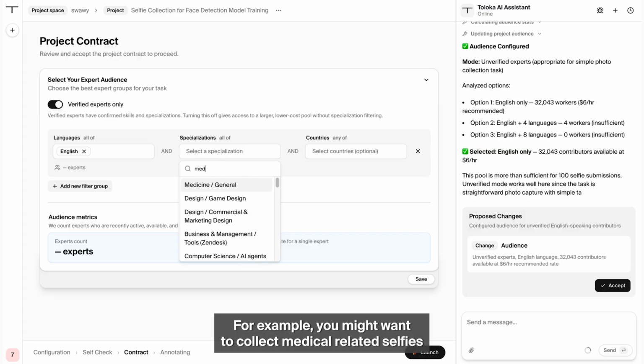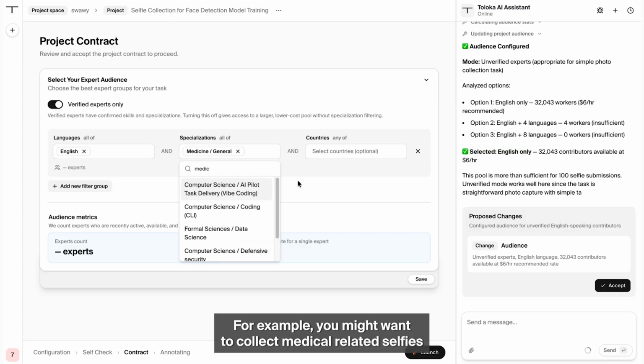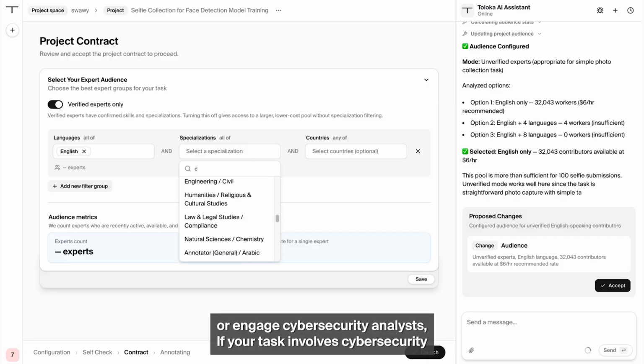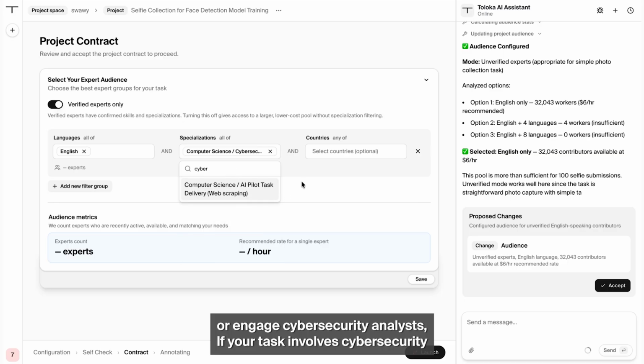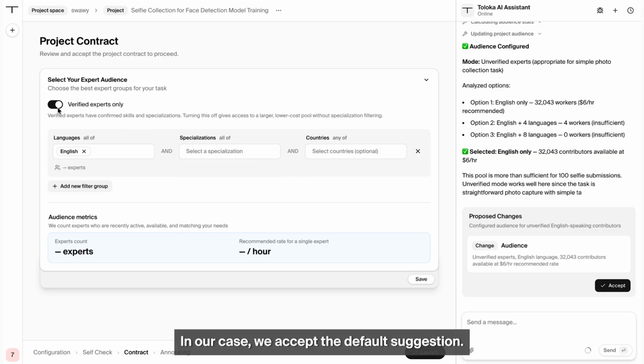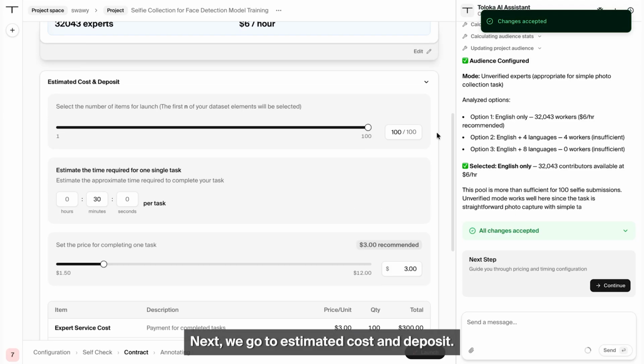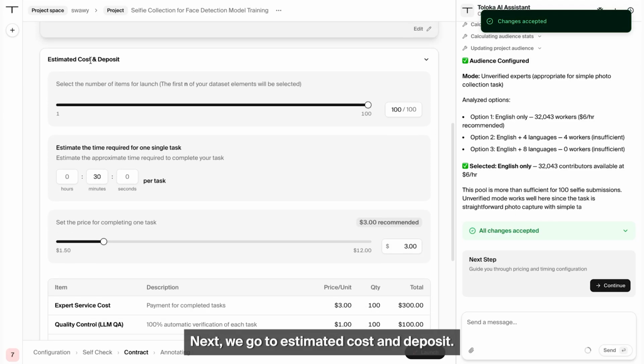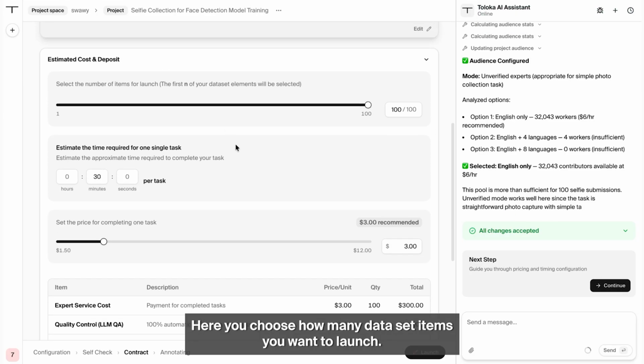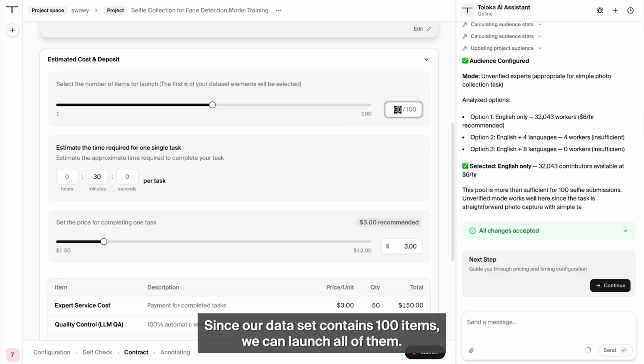For example, you might want to collect medical-related selfies or engage cybersecurity analysts if your task involves cybersecurity. In our case, we accept the default suggestion. Next, we go to Estimated Cost and Deposit. Here you choose how many dataset items you want to launch. Since our dataset contains 100 items, we can launch all of them.